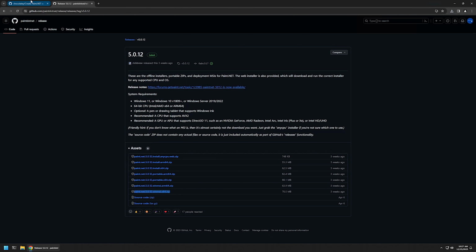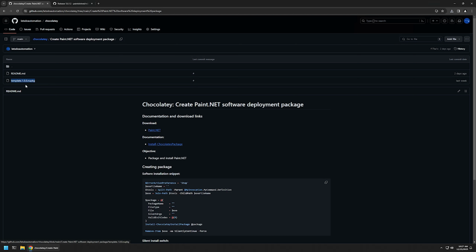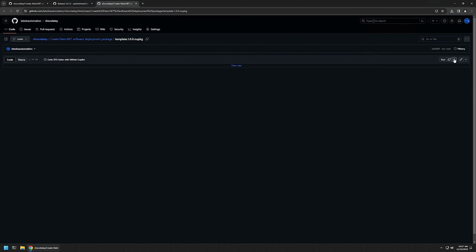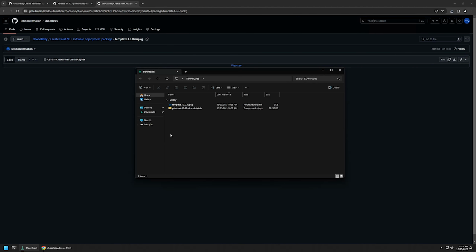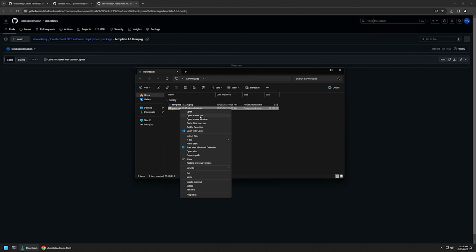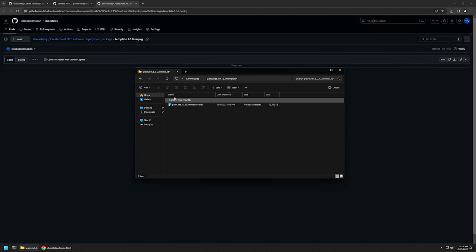Then I will go back to my GitHub page because here I have this NuGet package called template. And I will be using it to create my Chocolatey package. So I will click on it. Then I will click on the button right here to download the package. And then I will go to my downloads folder. And then I will use 7-zip to extract the installation file from this zip package. And if I go inside of this folder, we can see our installation file here.